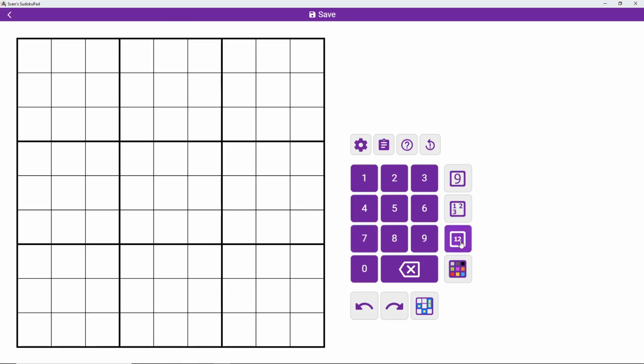I'll explain what this one is in a minute. And then if I go to Shift, it goes into these ones. So if I select, say, for example, that one there, and then press Shift or click on this one down in here, I can then put little numbers in the corners.